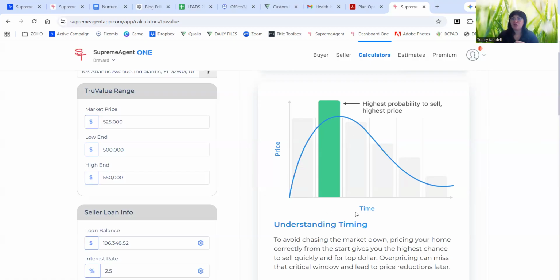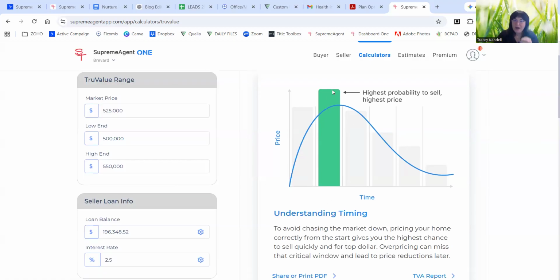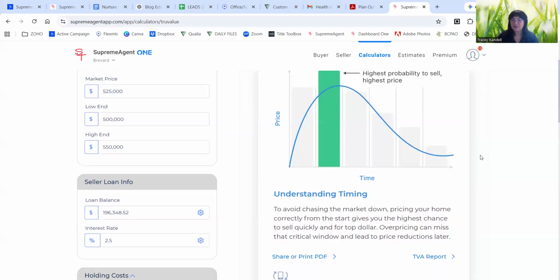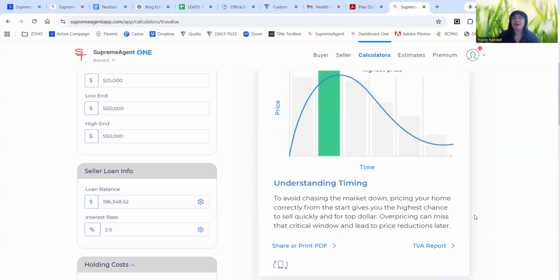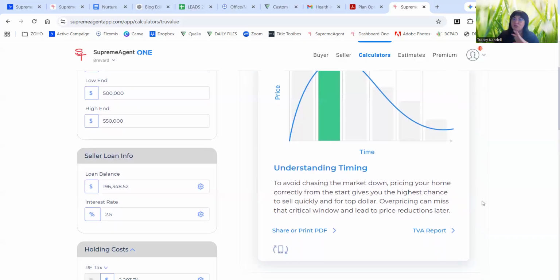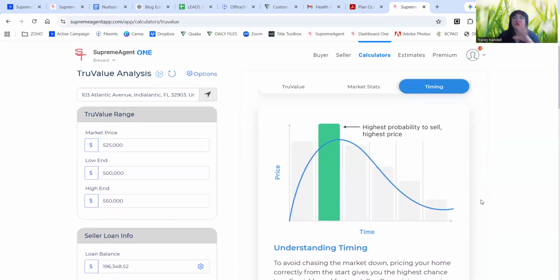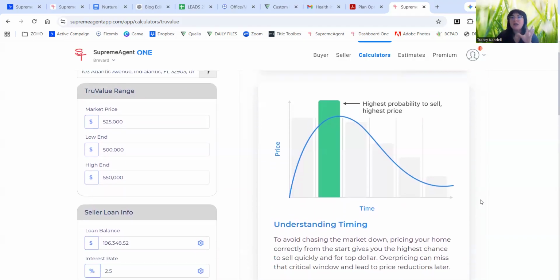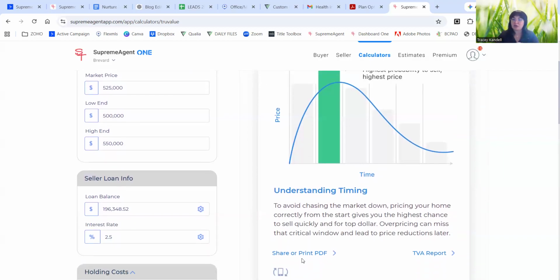And so this shows you that right out the gate is when you have the best time, the highest probability to sell at the highest price. This is something that you just have available to you. It's not anything that you have to manipulate. You don't have to put numbers into this. This is just a fact right here. And this is something that you can share as a PDF right to your clients if they're really playing hardball with you.